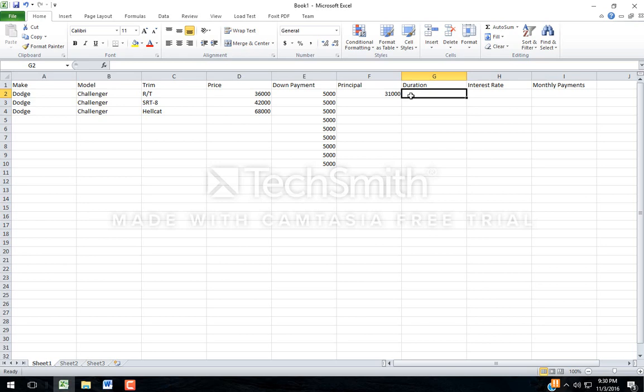You take a loan out, you want to pay it off as soon as possible, but you also want to be realistic as far as your ability to pay back. So I'm just going to pick a duration of 3 years, and you want to reflect that as months. So 3 years is 36 months. The interest rate is something you could probably get on the manufacturer's websites. You can look for incentives and offers.